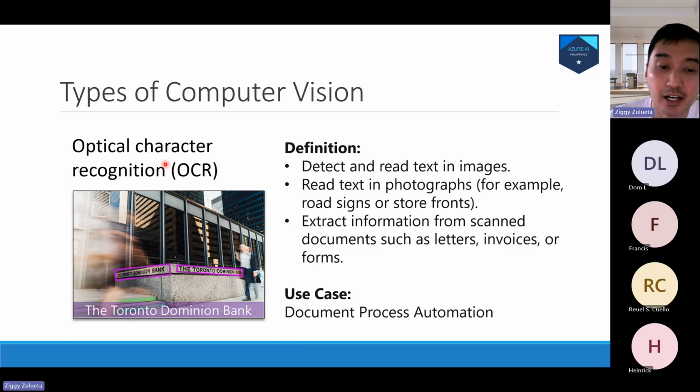And then you have optical character recognition. So this would be detecting and reading text in images, even in photographs, or even in a lot of scanned documents such as letters, invoices, or forms. So let's say you have a contract that is 10 pages long. Using optical character recognition, the system will read through the whole contract and then from there give a summary.